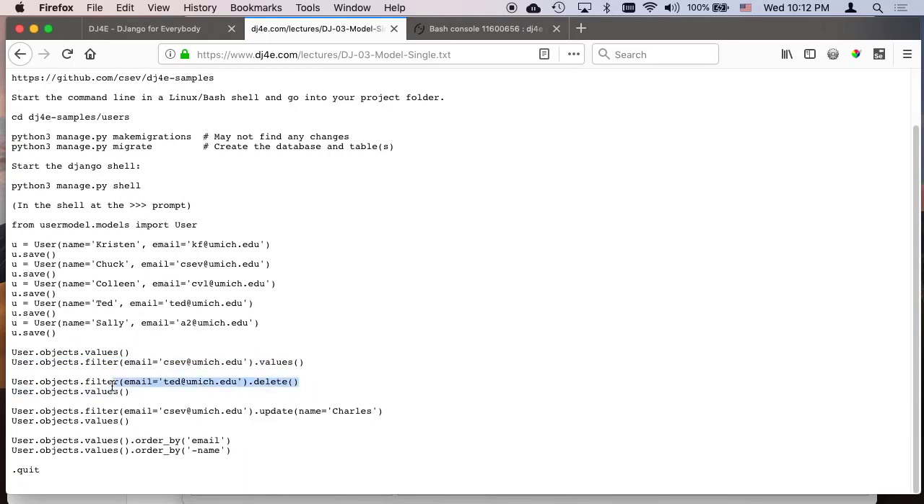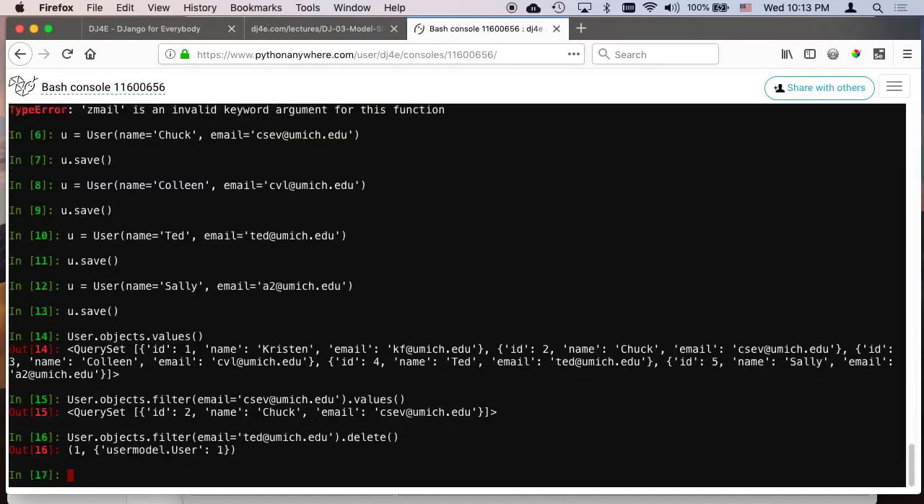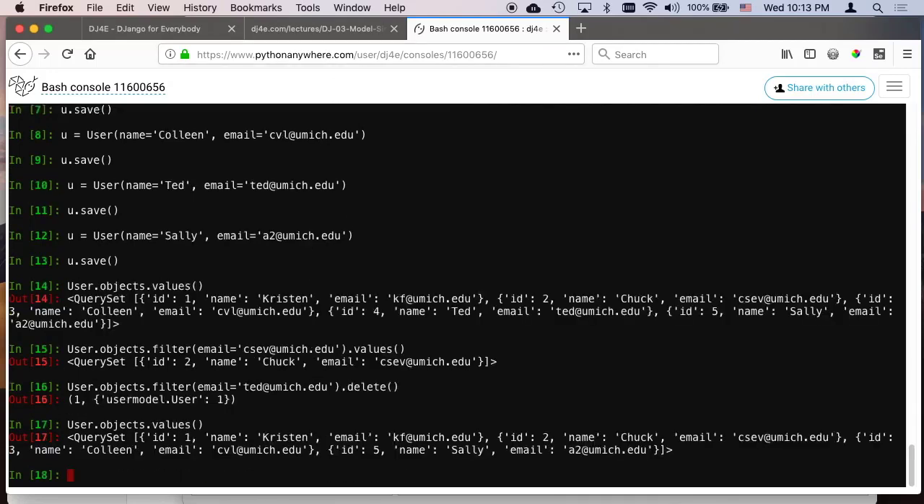We can also delete a record once we've filtered it. In a sense, this part here is like the object, right? Filter, email, that is the object, and then we can do things to it. Values just prints them out. Delete actually deletes the record. So if I say, go find me the record with an email of ted@umich.edu, and then delete it. And then if I go up and print all the values, we have 4, and we're missing Ted. Ted was there before, Ted's not there. This delete actually did it.